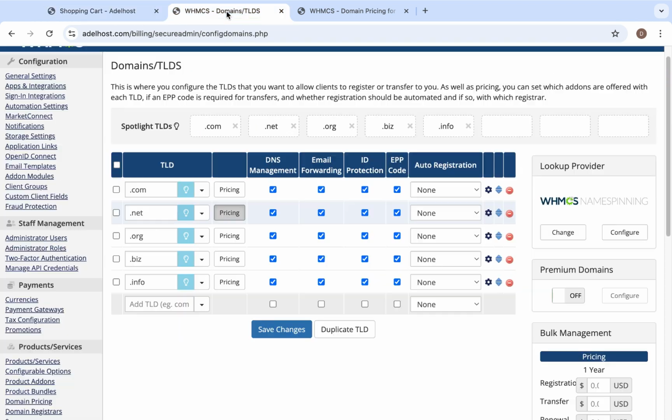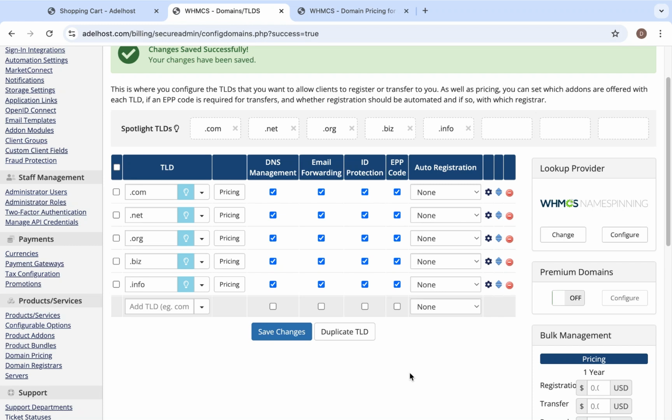Okay, let's return to our WHMCS software, and if you want to add a domain, let's say it's not available here, you just want to add it. So let's look at how you can add domains to your already existing domain TLDs. If you want to include a domain, go ahead and click on this, and then let's say you want to add this domain right here, .us. So go ahead and click on that, and you can just enable DNS management, email forwarding, and ID protection, as well as the EPP code on this domain, and go ahead and click on save changes.